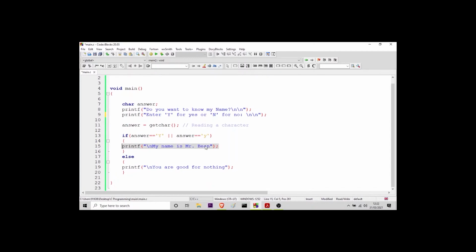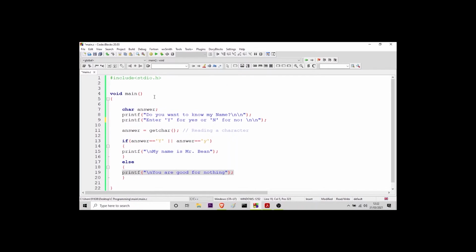Or else, if the input from the user is N or any other character, then it will print this statement, which is you are good for nothing. This is a basic example. I will show you the output by running it so that you can analyze what is actually happening with the program. So for that, let me run it.